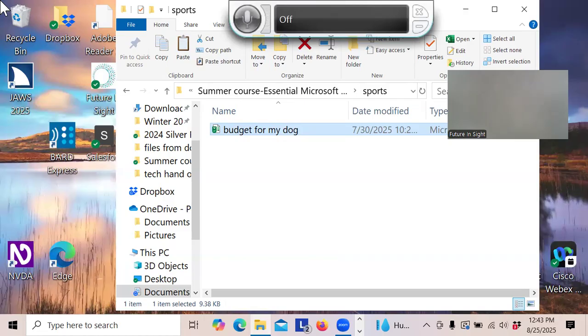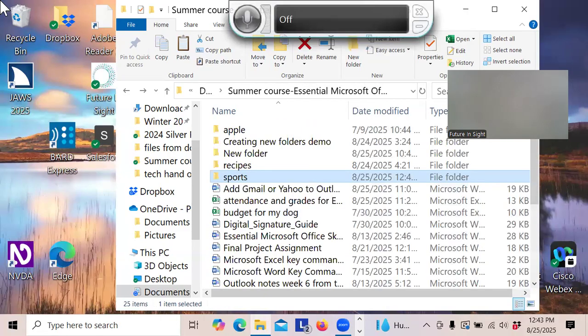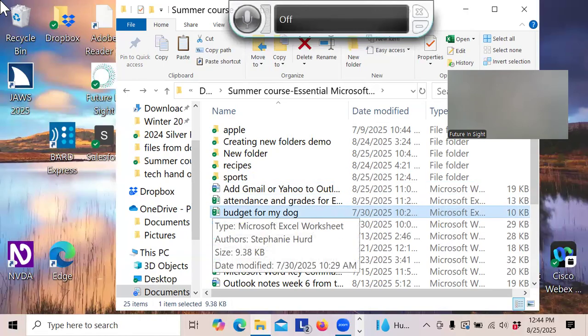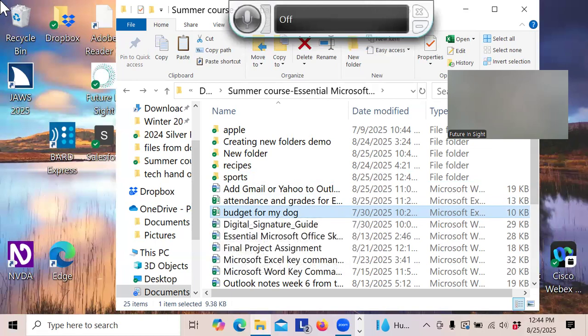Now let's go back a layer. I'm going to hit the backspace button, and we're going to go back out of sports, back into the listing of folders and files. And now let's arrow down. We should still hear budget for my dog, because remember I copied it. I didn't cut it. Add Gmail or attendance and grades. Budget for my dog. All right, there it is. It's still there.